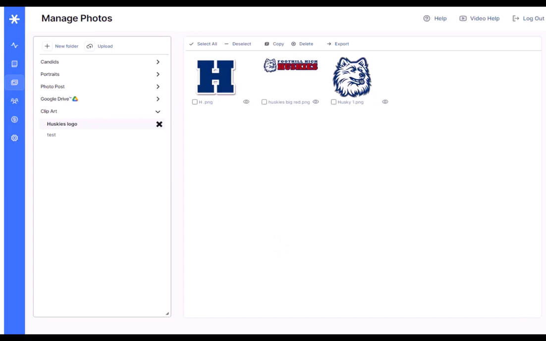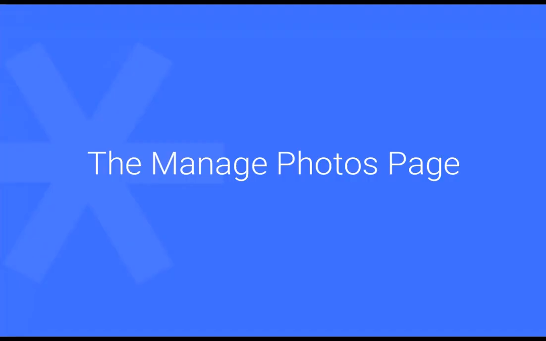And that really covers all the functionality on Manage Photos. Check out the user guide for more information.